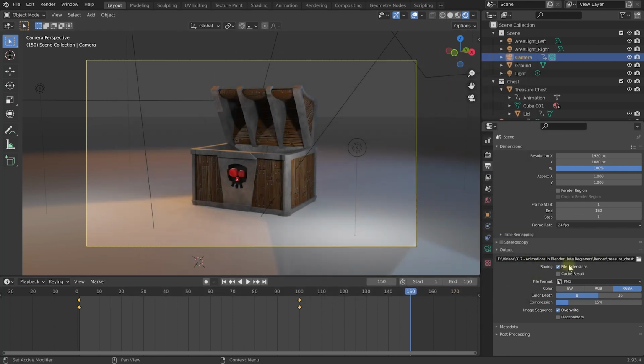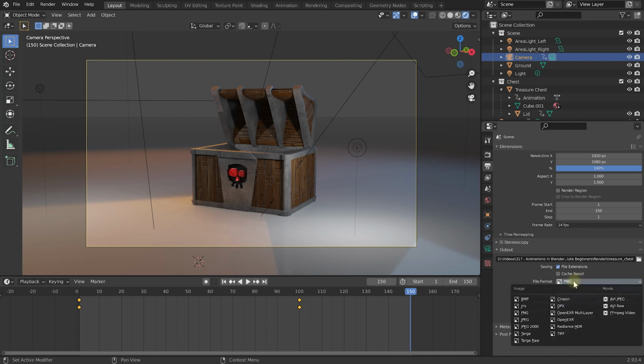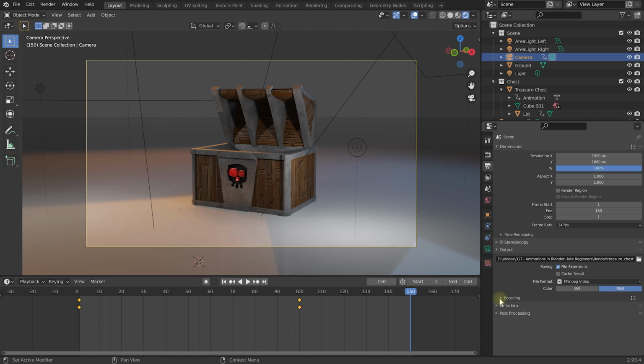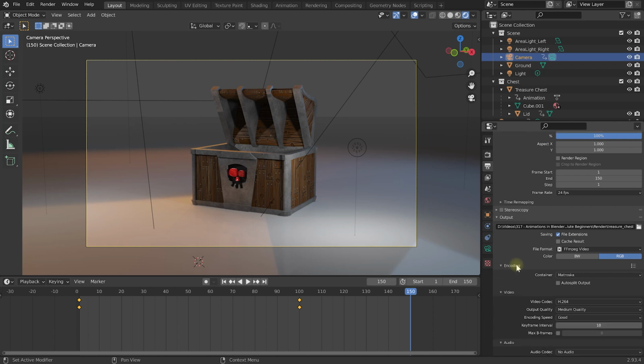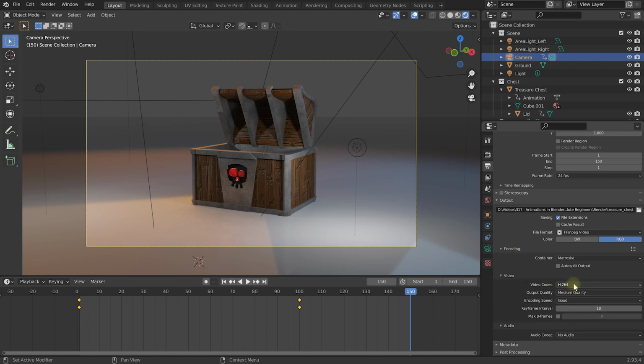We want to add file extensions. And now we want to change the file format from a PNG, unless you want to export this as a PNG image sequence. Let's just pop this open. And the one you most likely want is FFmpeg video, which is the most standard way. Now, I do recommend you pop open the encoding options down here. And I recommend you set your video codec to H.264 unless you have some special requirements. It's the most common one for high definition video. It gives you good compression so the files won't get too big and it retains pretty good quality.